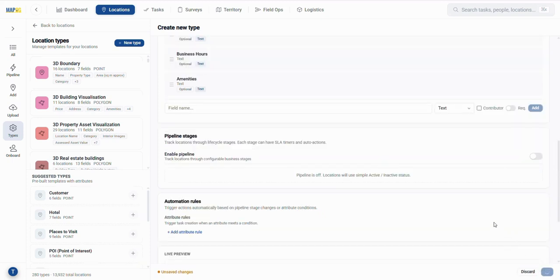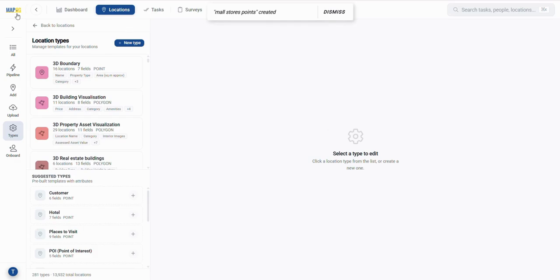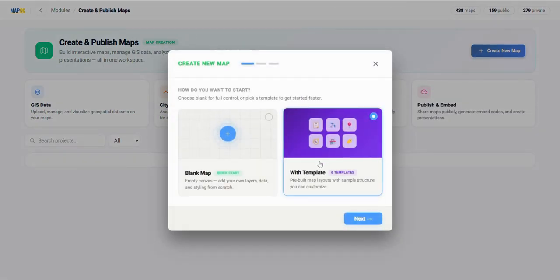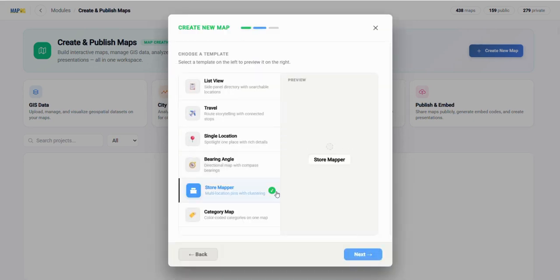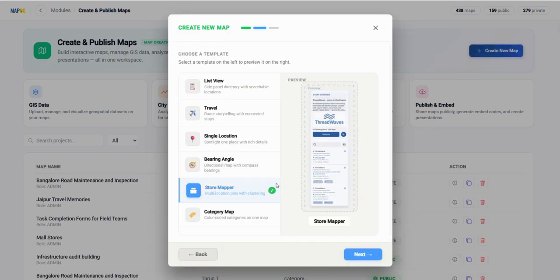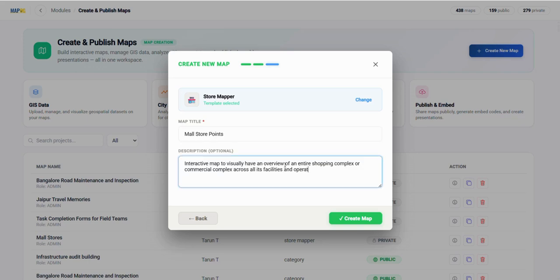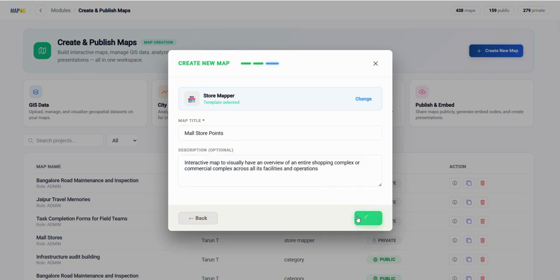With your foundation set, head back to the main MAPOG dashboard and go to Create and Publish Maps. Click on Create New Map, navigate through the templates, and choose the dedicated Store Mapper template. We use this because it's already optimized for retail logistics, making it incredibly easy to manage multiple business locations. To keep things organized, add a professional map title and a short description for your project, then hit Create Map.